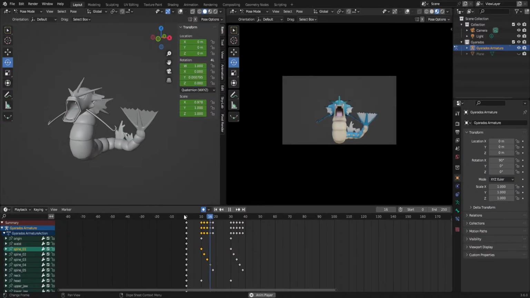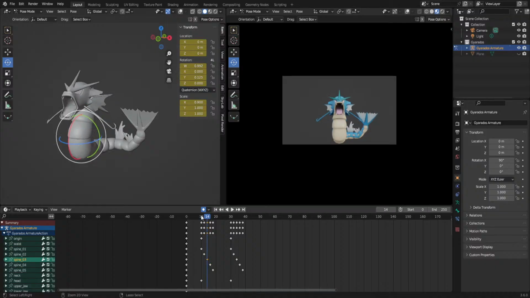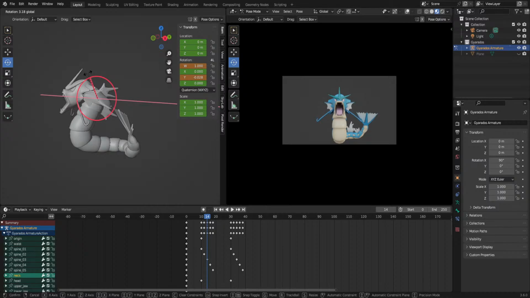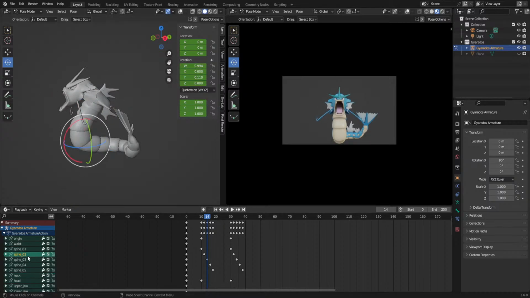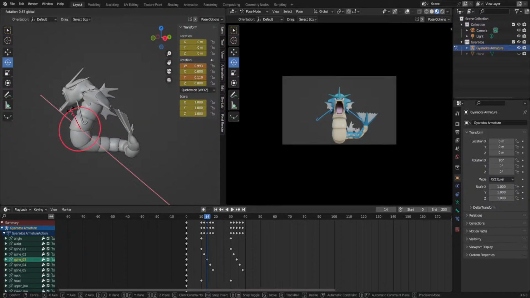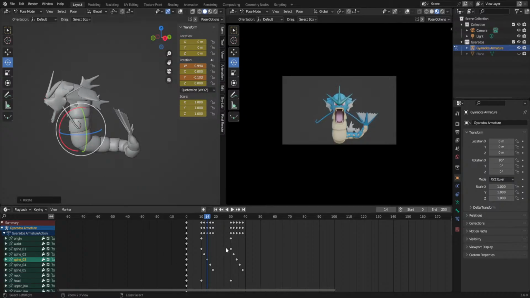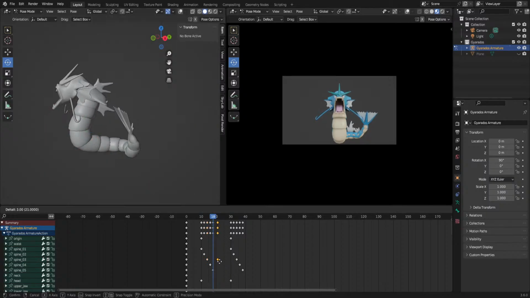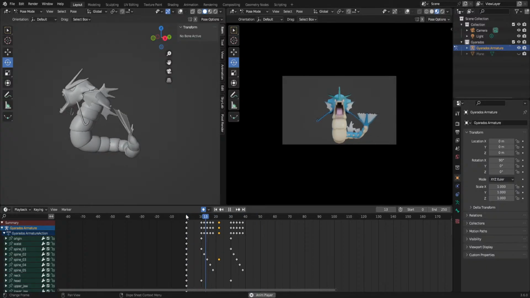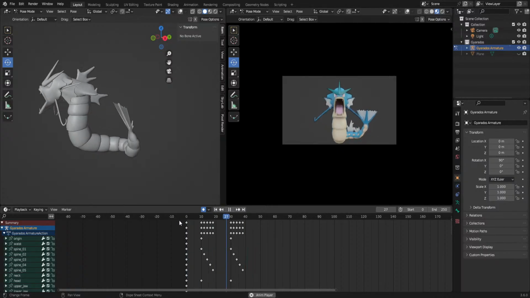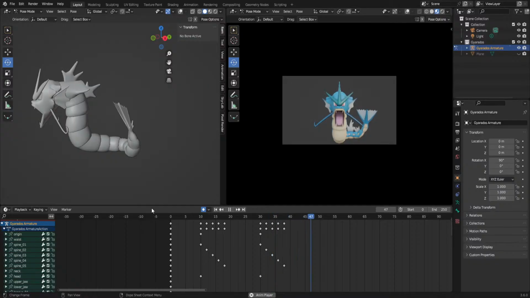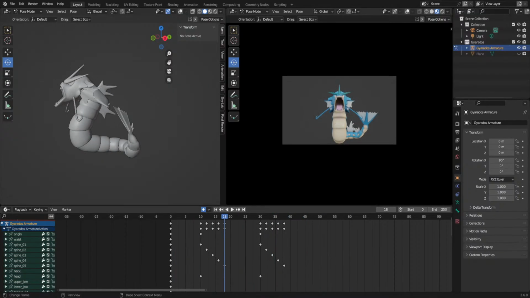It feels too bouncy now. I think I'll leave it like it is for now. Let's try like this. Interesting.